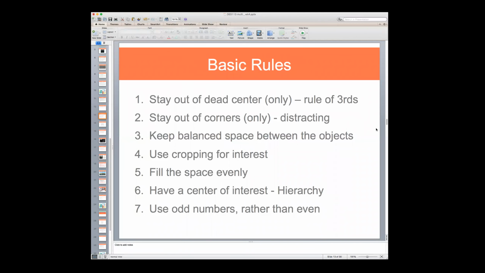So basic rules. Please pay attention. Stay out of the dead center. Remember the rule of thirds. You don't want to have anything centered, any text centered. In magazine layouts, things are rarely centered or center aligned, I should say. Stay out of corners. That's very distracting.